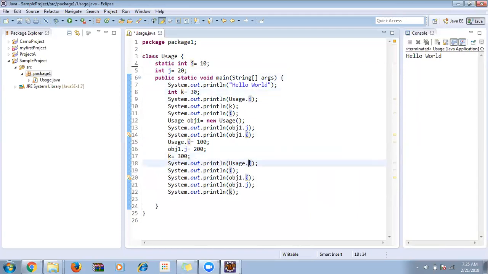Now what will be the I value? Usage.I? 100. Normally if I print I, it is the same, 100 only. The search will go to the main function. If we have I, it checks the value. But if we don't have it, the search will go to the static pool. In the static pool also the value has been changed to 100. So that's why it is 100.